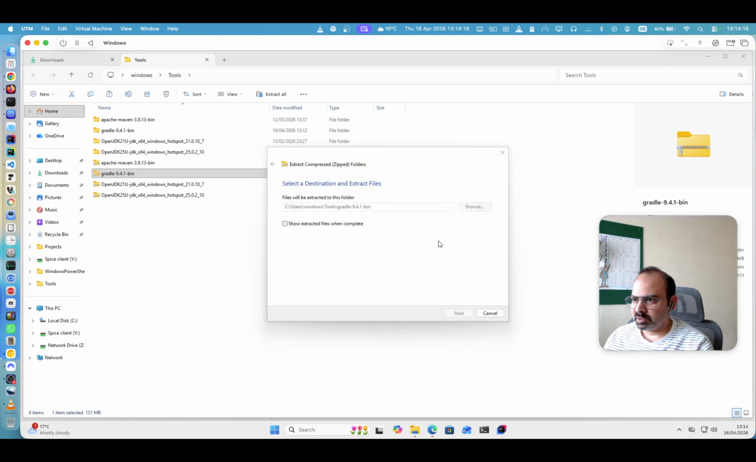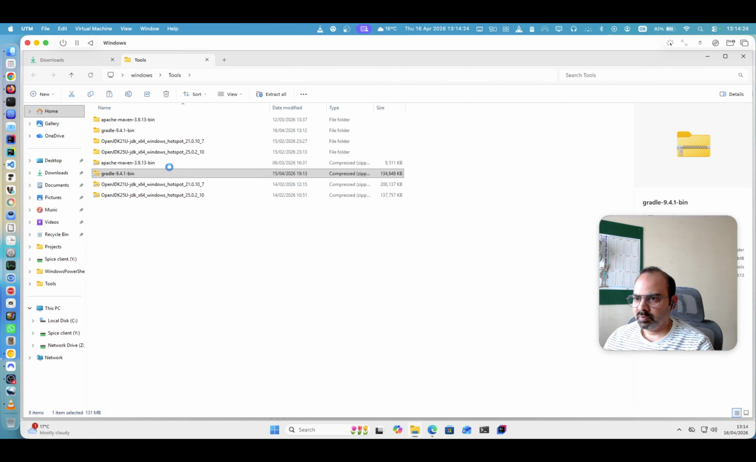Okay, yep, it's done. So let it finish. So we have a directory gradle-9.4.1-bin. The bin stands for binary. It's all done.